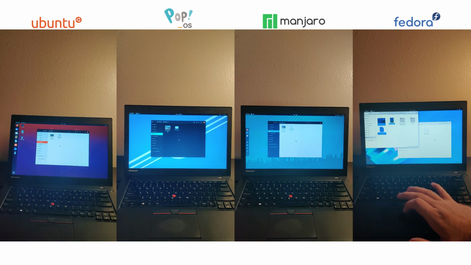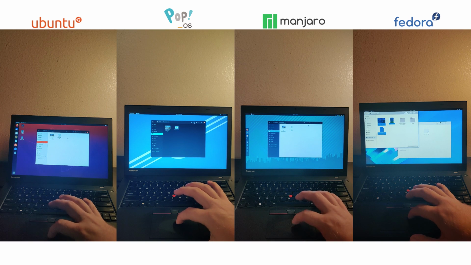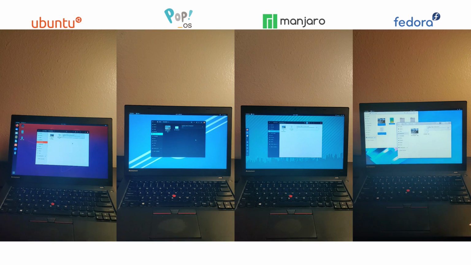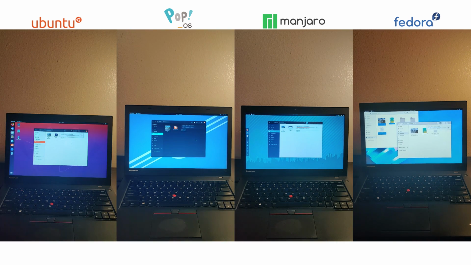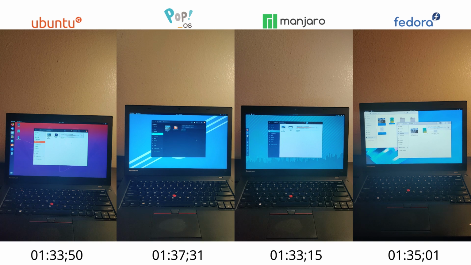And with that open, I was able to run a quick file transfer test. I plugged in a USB drive with a large ISO file and a couple other media files, and transferred it over to the documents folder on the computer. Again, everything was pretty close when it comes to this. Manjaro did carry a lead with a minute and 33 seconds, followed by a virtual tie with Ubuntu, and then we had Fedora at a minute and 35 seconds, and then Pop! OS at a minute and 37 seconds.